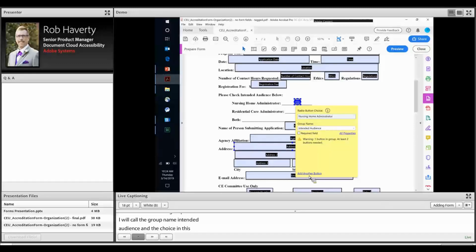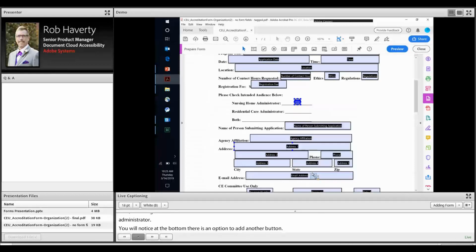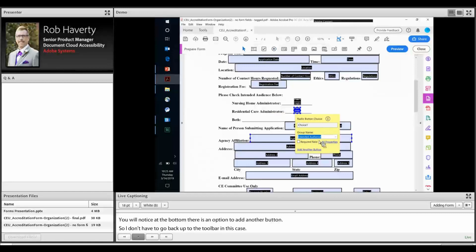And you'll notice at the bottom there is an option to add another button. So I don't have to go back up to the toolbar in this case. I can just click on add another button and I'll get my little box again. And I can position it, and it's in the same group still, so all I need to do is say residential care administrator. And I'm going to add one more button.